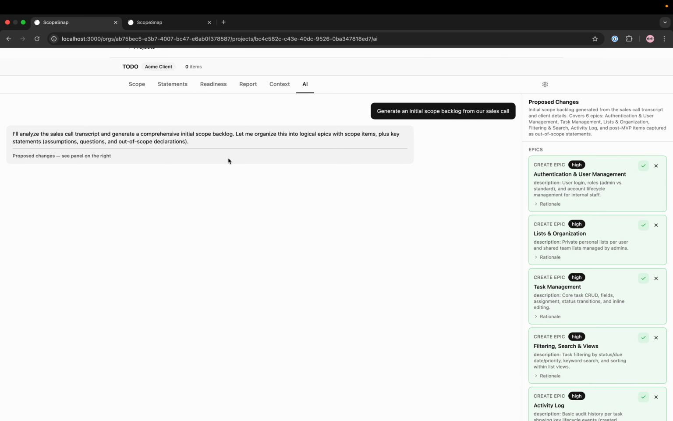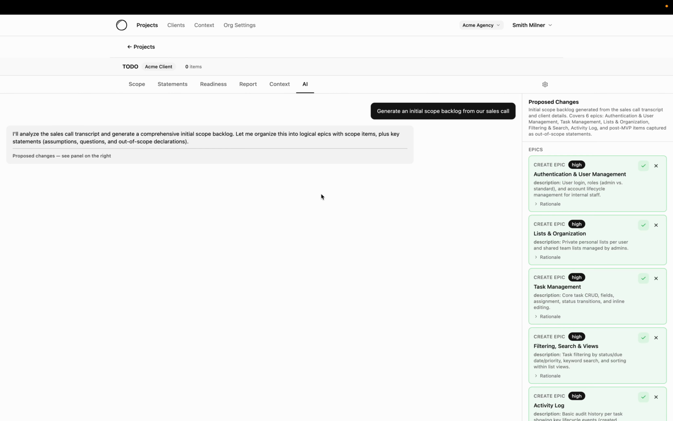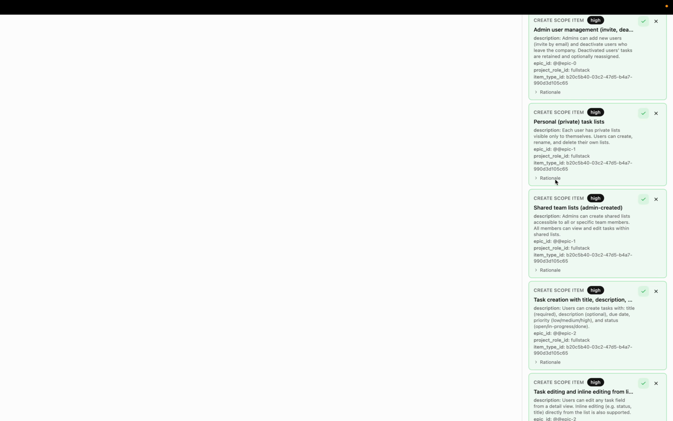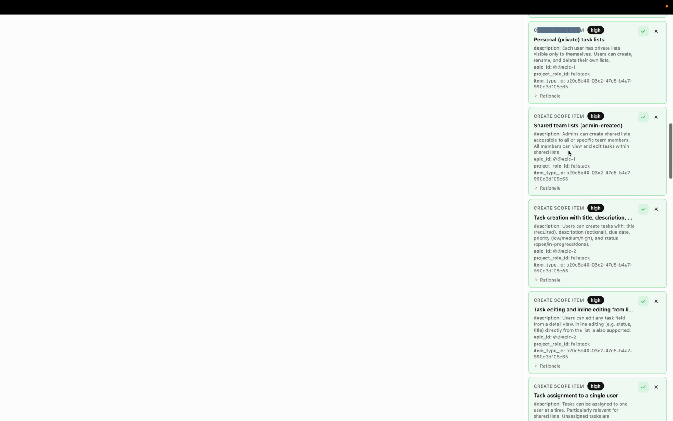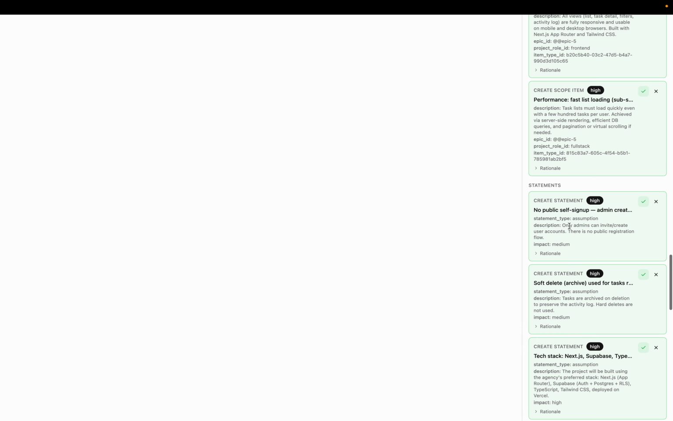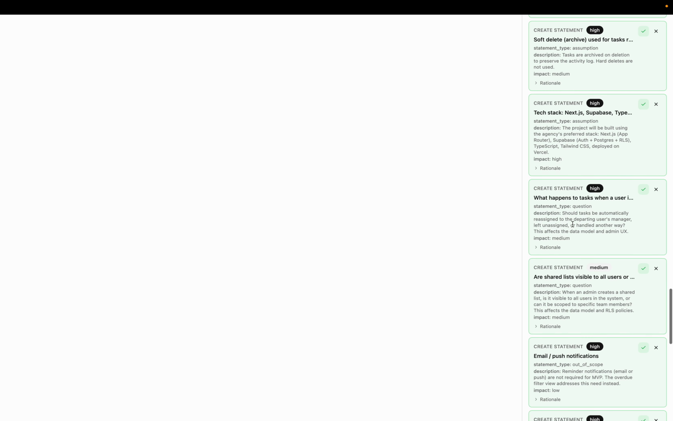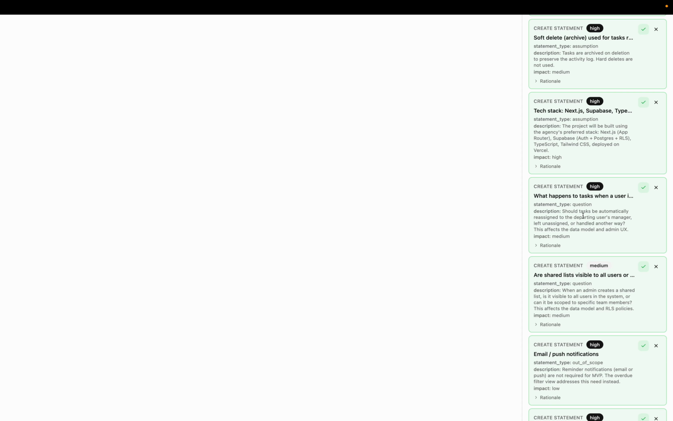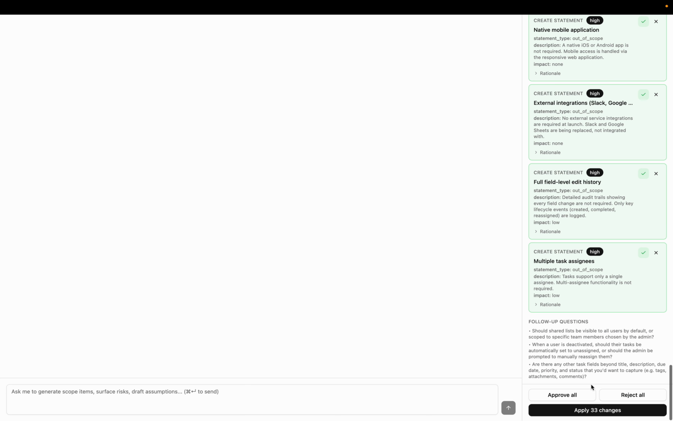All right. So going back to our AI tab, and we can see that it has returned an initial scope. So it's going to start with epics. They need to be created first for tasks to go inside. And I can actually choose to approve or reject particular changes here. I'm going to scroll all the way to the bottom. So these are create scope items. And then at the bottom, we'll see some statements here. So these could be assumptions or out of scope or things like that. And this is all based on the context provided. And I'm going to hit apply.